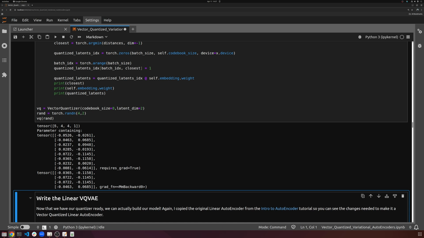So the first sample should have selected the fifth code. So let's see, 0, 1, 2, 3, 4, 5. So we selected this code. Is that the code we picked? Minus 0.0365? Yeah, of course, that's the code we picked. The second sample picked the fourth one. And we actually picked the fourth one twice, and we can see that happen. 0.0722, we repeated that twice. Then we have the first code, which is going to be 0.04, 0.04.